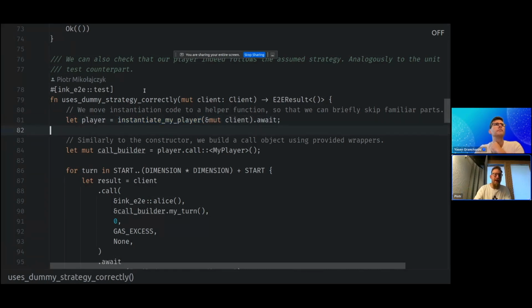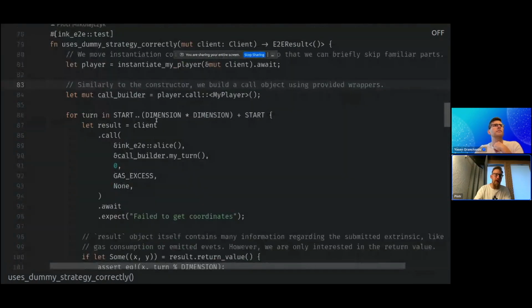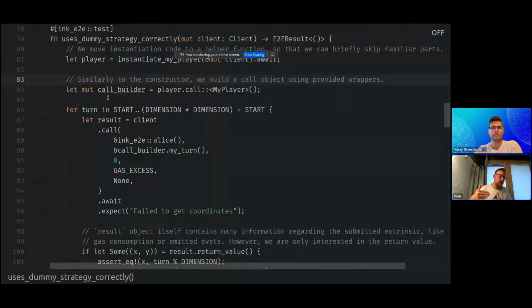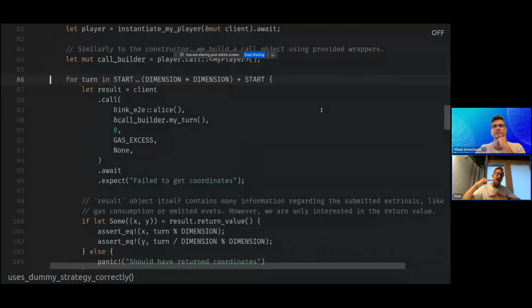And now we can make a sequence of calls to our deployed contract and check the returned value. So as before, we are creating a call object for this particular call that we'll be sending, and here we will be simulating a game.